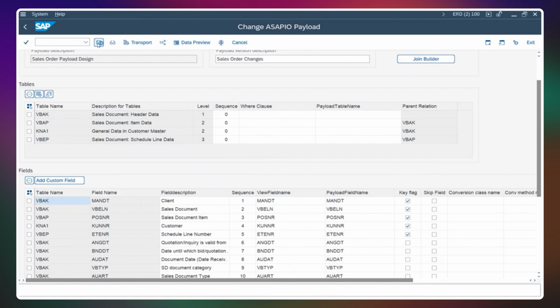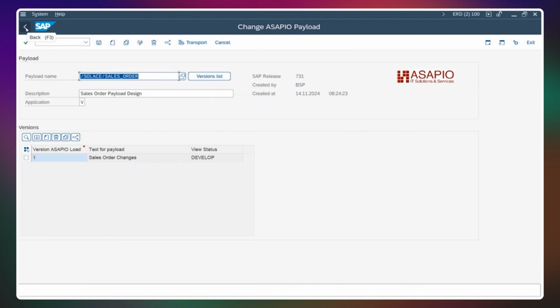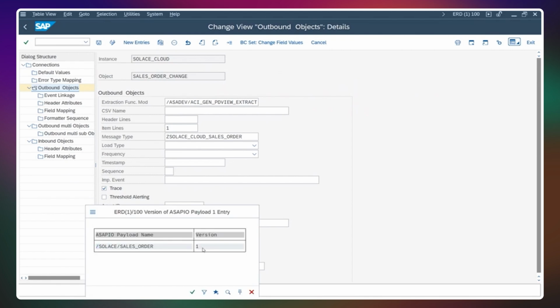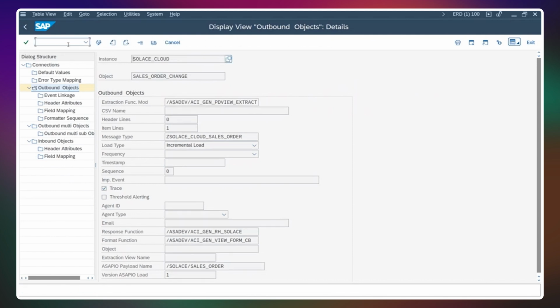Now that we're happy, we can save our payload definition. Now we have to connect our payload definition with our actual sales order change event. So here in the outbound object definitions, we are going to select the sales order payload that we have just created, and we're also going to set it to incremental load, which means that we are sending events in real time as they occur in the SAP system.